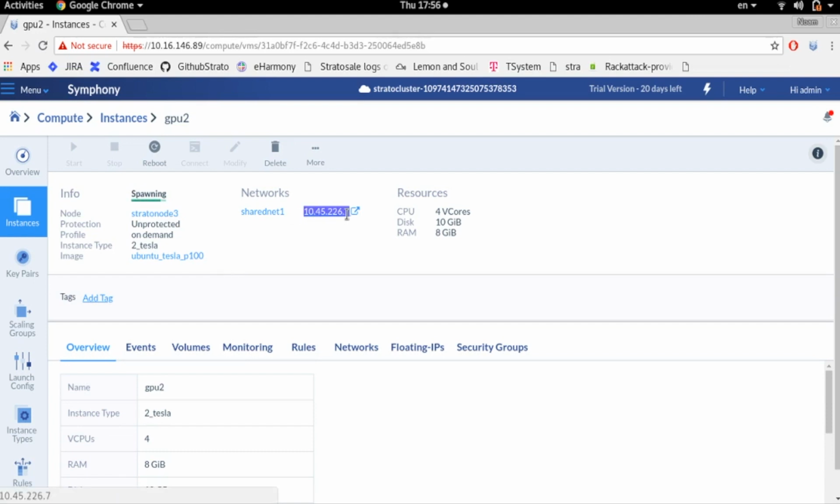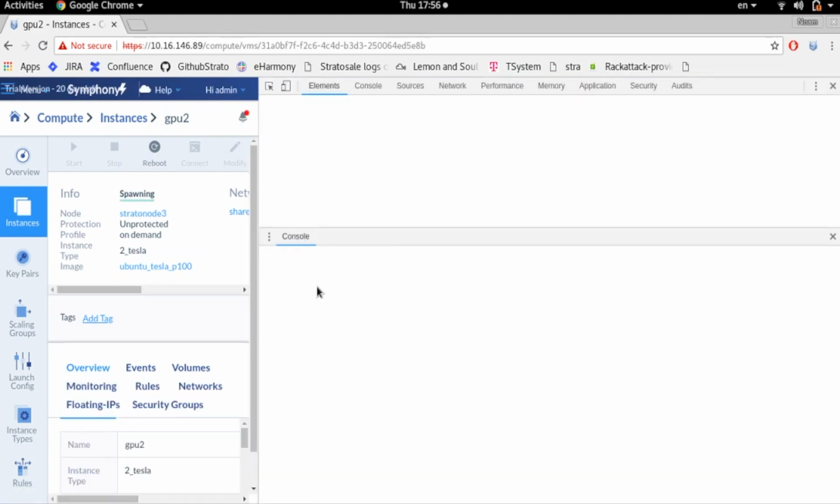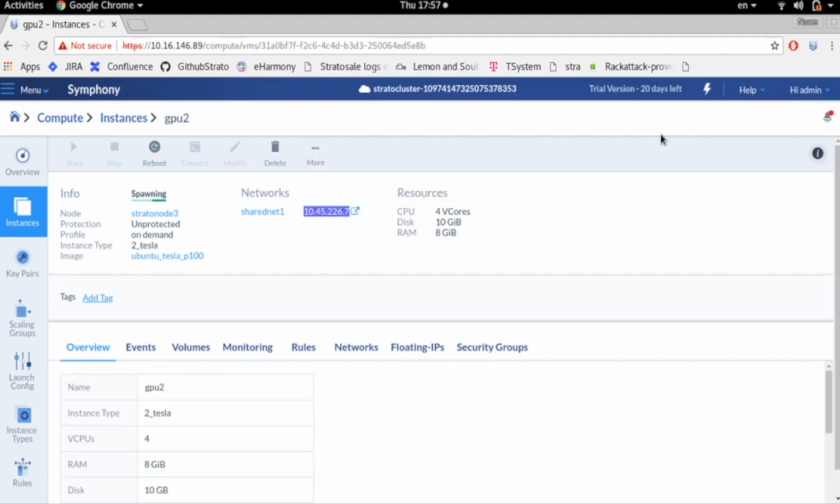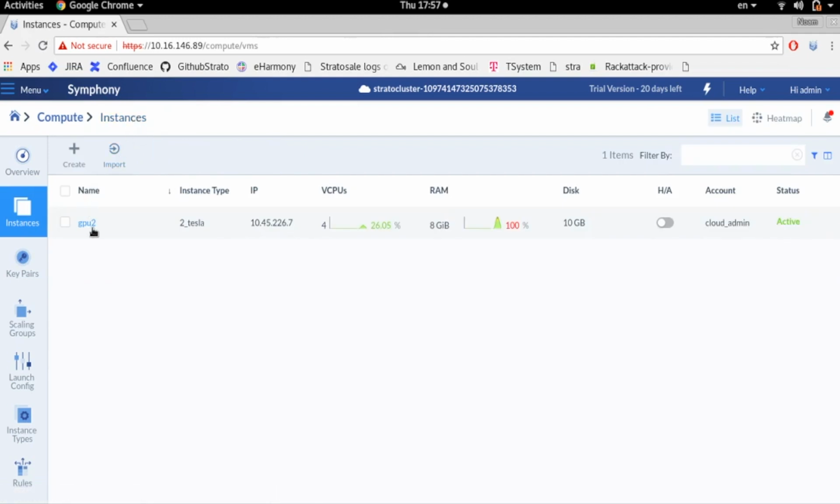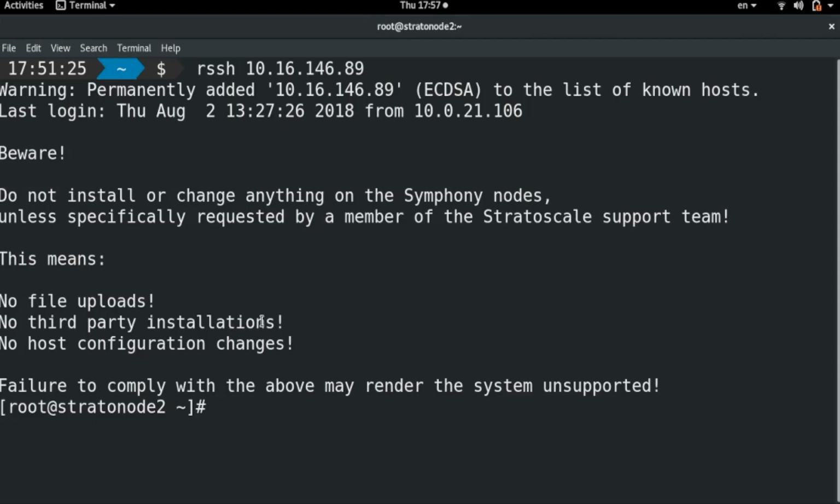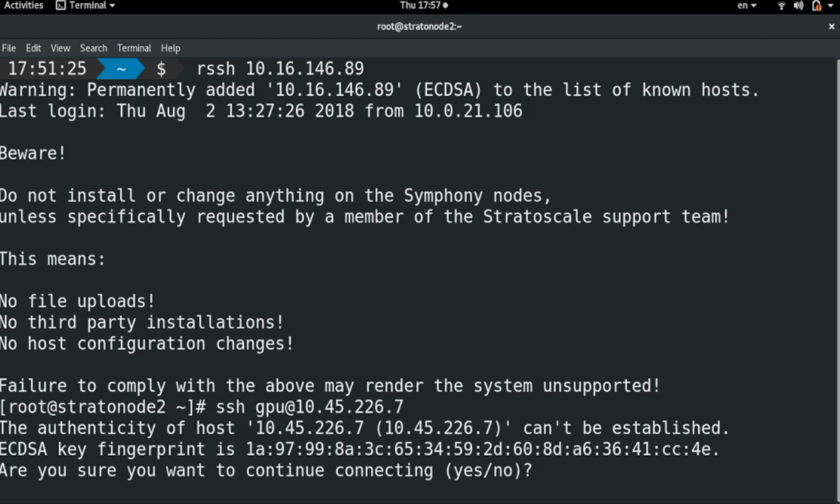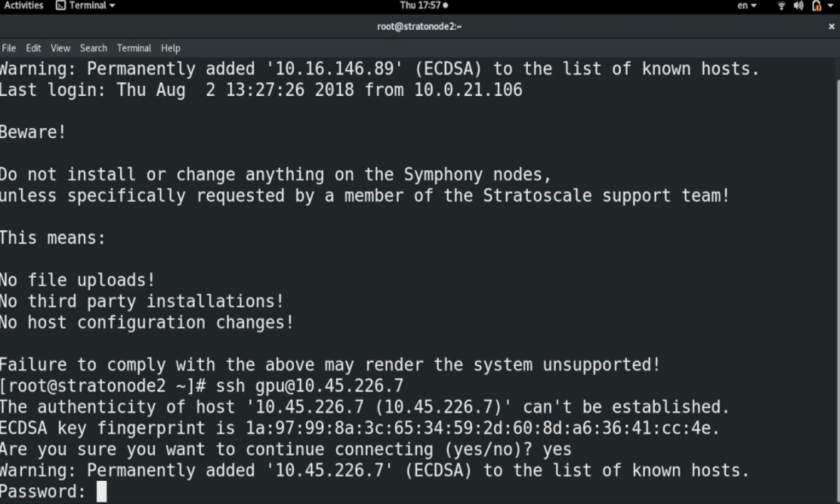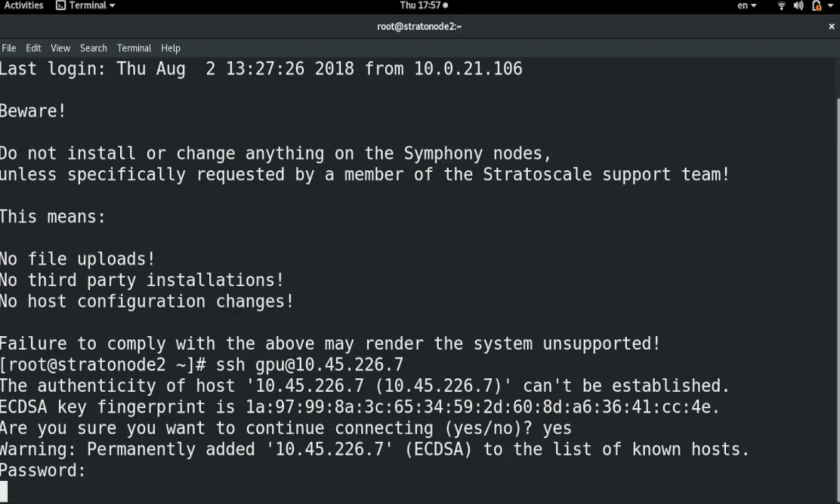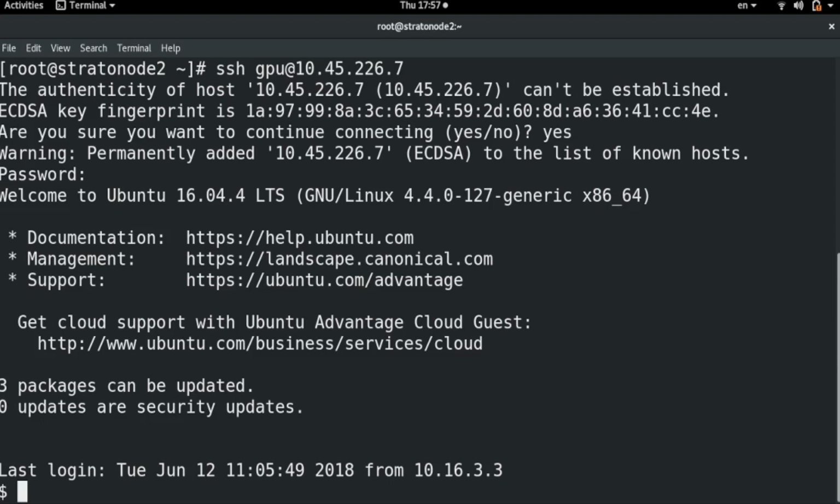In the meantime, I will copy the IP of the VM. Let's open. Okay, it's active. Let's log in using SSH. Typing the password. Okay, so now I will run the benchmark.